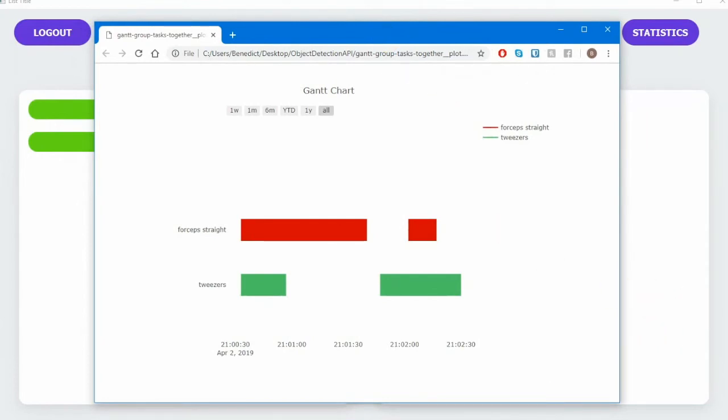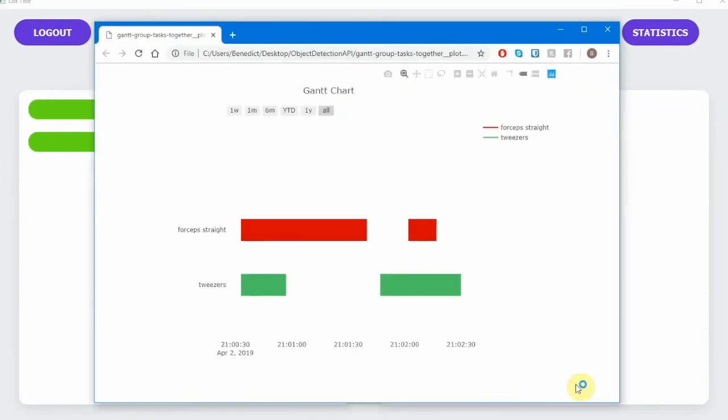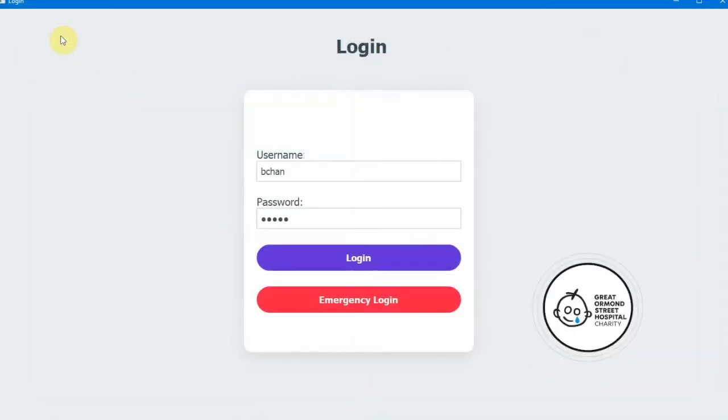The system then allows the user to toggle between the two windows in order to get a comprehensive view of the operation. The user is then able to press Logout and go back to the login page where the system is ready to start another operation.